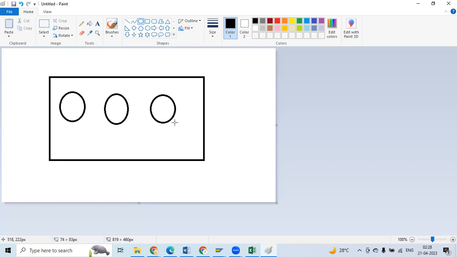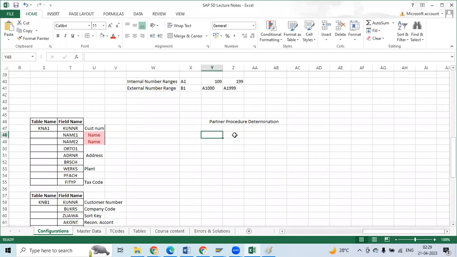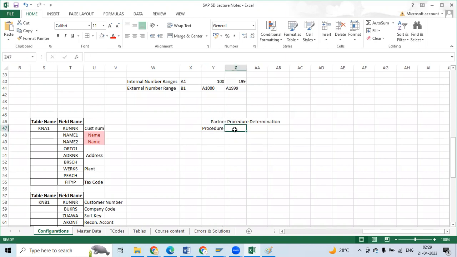Each ball should again have some name, right? So we will name them sold to party, ship to party, bill to party, and payer. So all these four are different elements under a box called procedure, and the name of the procedure is sold to party. Don't get confused. First of all, we have to create a procedure. Okay, first we are creating a procedure. Let's say the procedure name is sold to party.